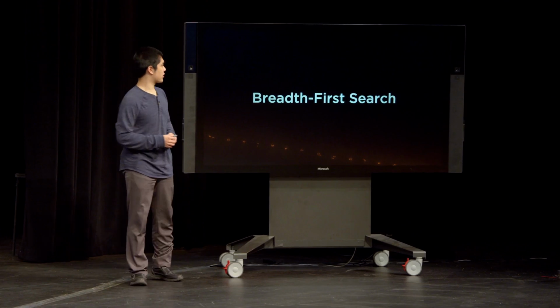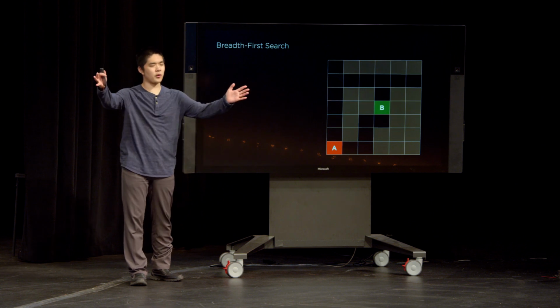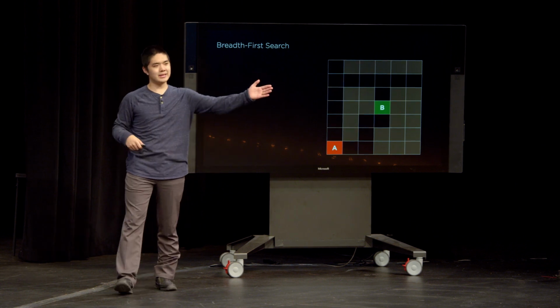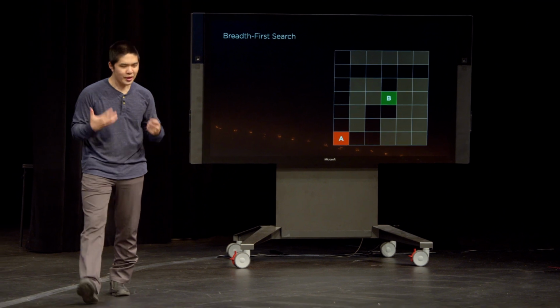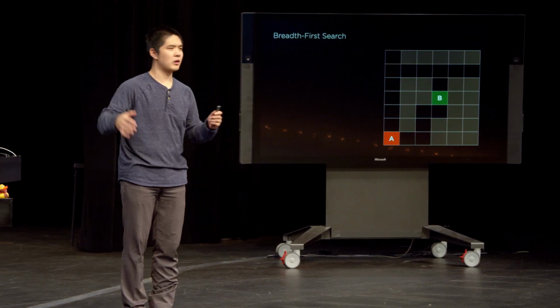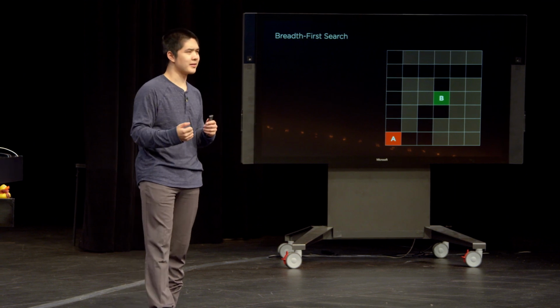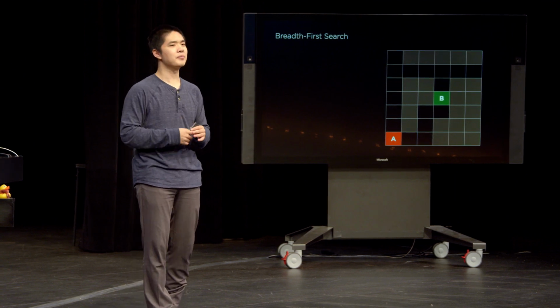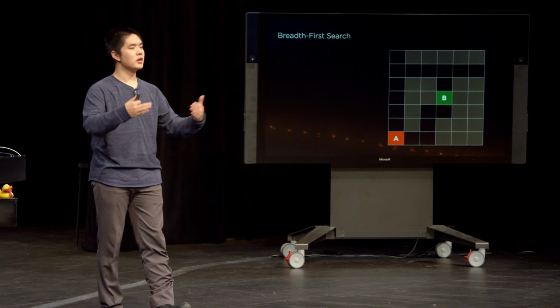And the way this algorithm works is that instead of whenever we reach a fork in the road, pick one until we hit a dead end and then pick the other, what breadth first search is going to do is whenever we hit a fork in the road, let's take both paths. Let's take one step on the left and then one step on the right, and then another step on the left and another step on the right, and effectively just search outwards from the starting point.